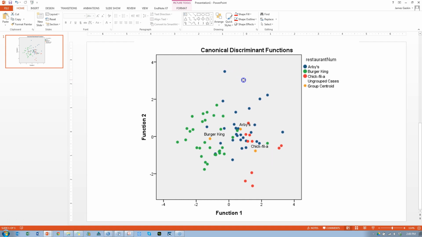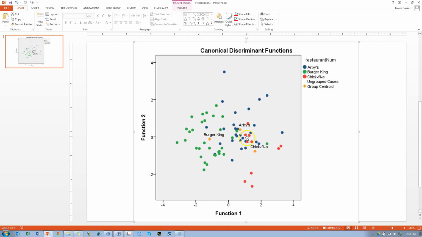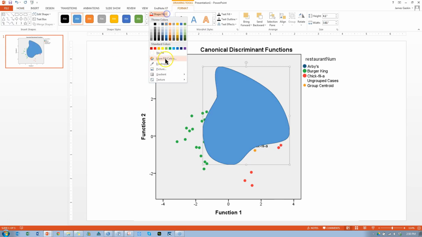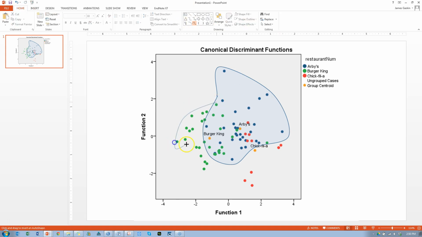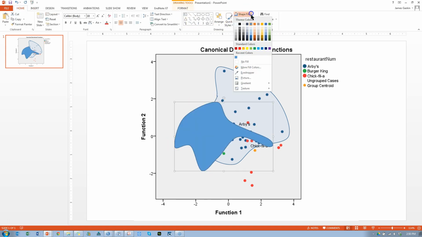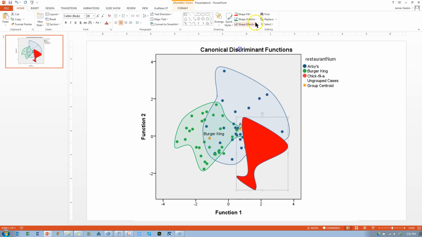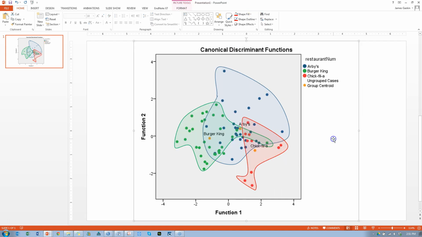So if I go back here, I can see that the center of Arby's is way over here, Chick-fil-A is way over here, Burger King's way over here. They're fairly different. If I want to get real fancy, I can use this little drawing tool and try to outline them. Okay, so we can see that these are different. There is some overlap, but there is a lot of different place for Burger King and Arby's particularly.